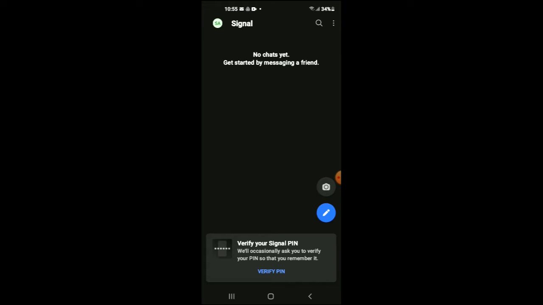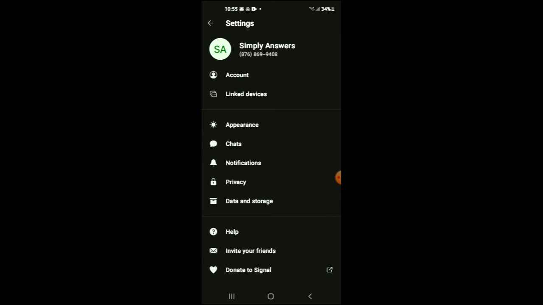Once in the app, you're going to tap on the three dots in the top right hand corner. From there, you're going to tap on Settings. Then you're going to tap on Data and Storage.